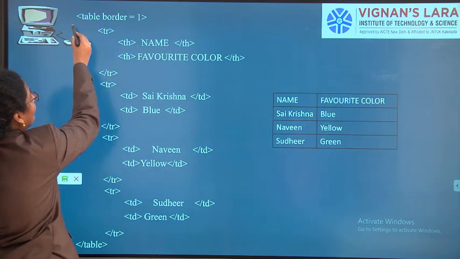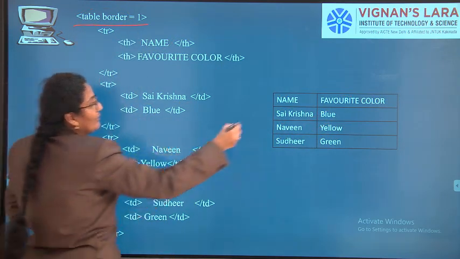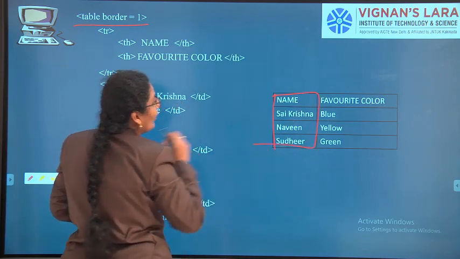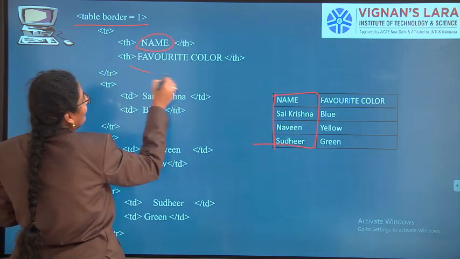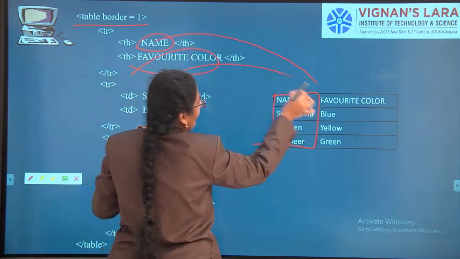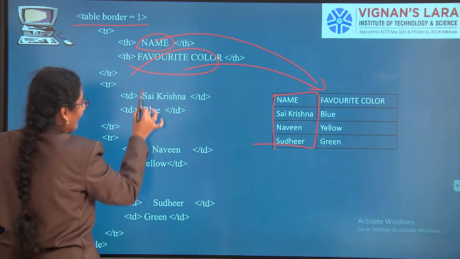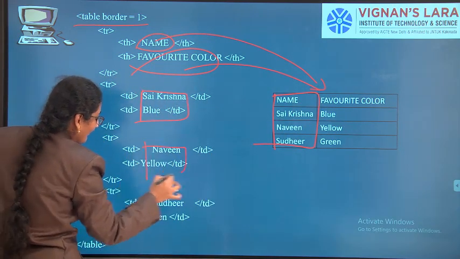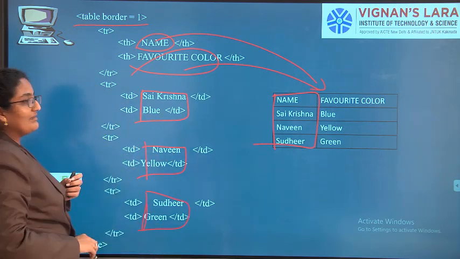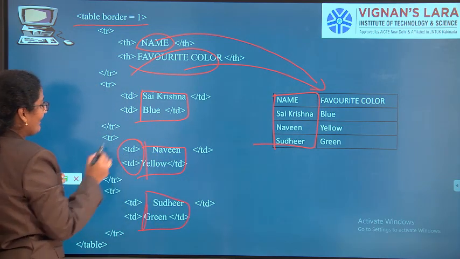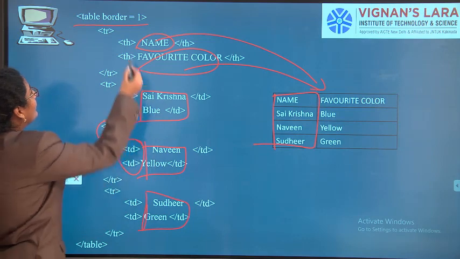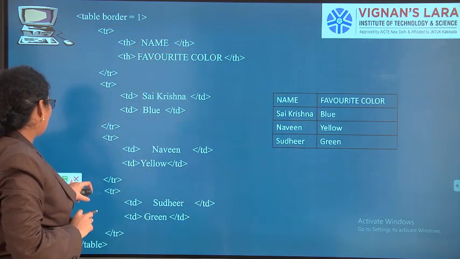So see here, table border I have given as 1, which means this table has the border. Next I have given name and favorite color as headings of the table. Then I have given some people with their favorite color. That is in the table data. TD is table data, TR is table row, TH is table head.